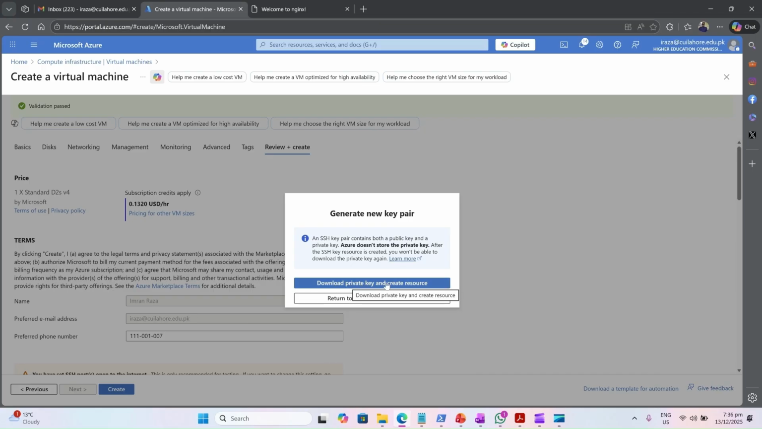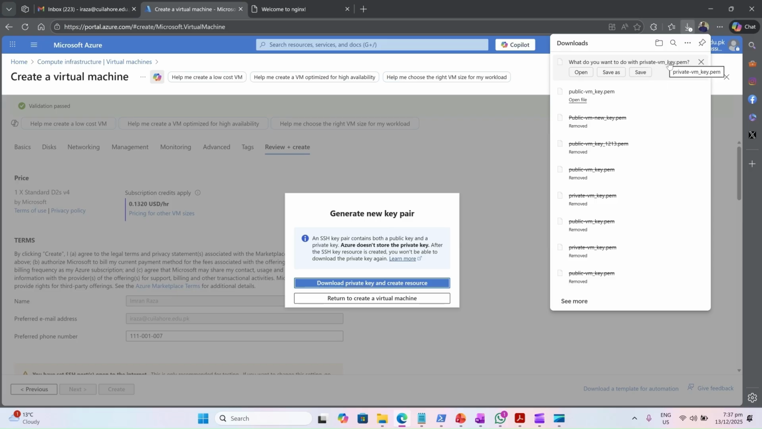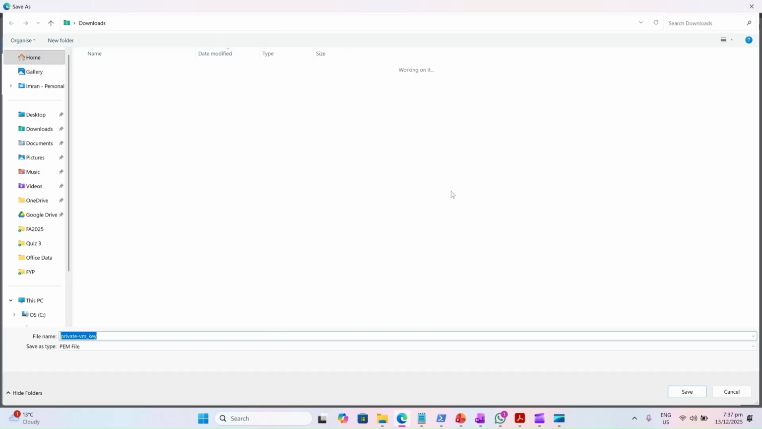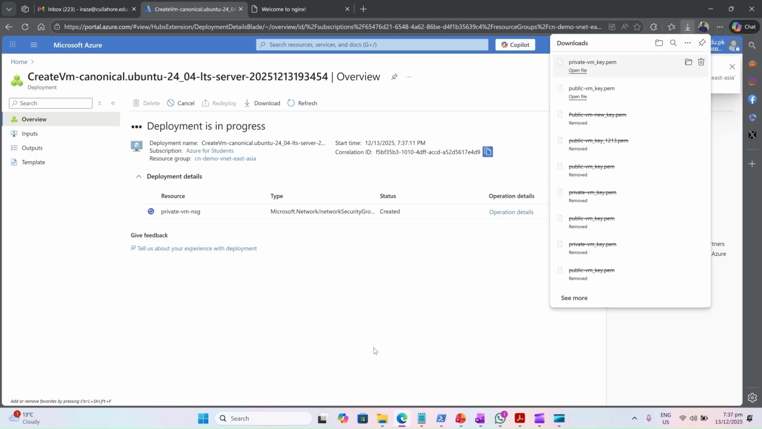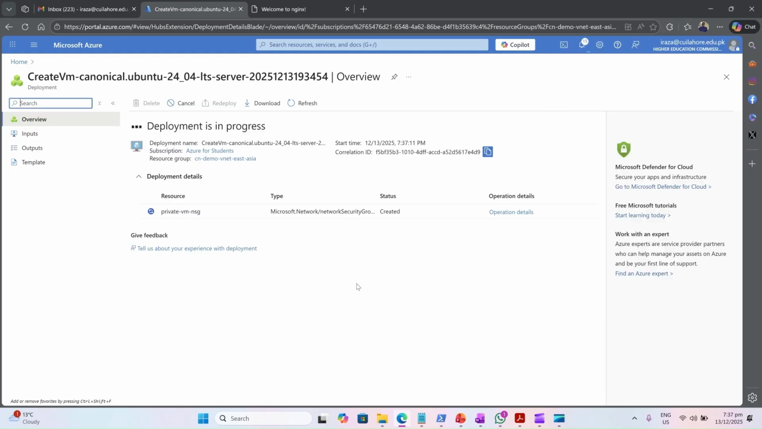Okay, so I will download this new key pair to access my virtual machine. So okay, let me download this new key pair, and its name is private VM underscore key. So save as. I will save it in my download folder. So here it goes. Okay, so now I have created another VM in my private subnet.